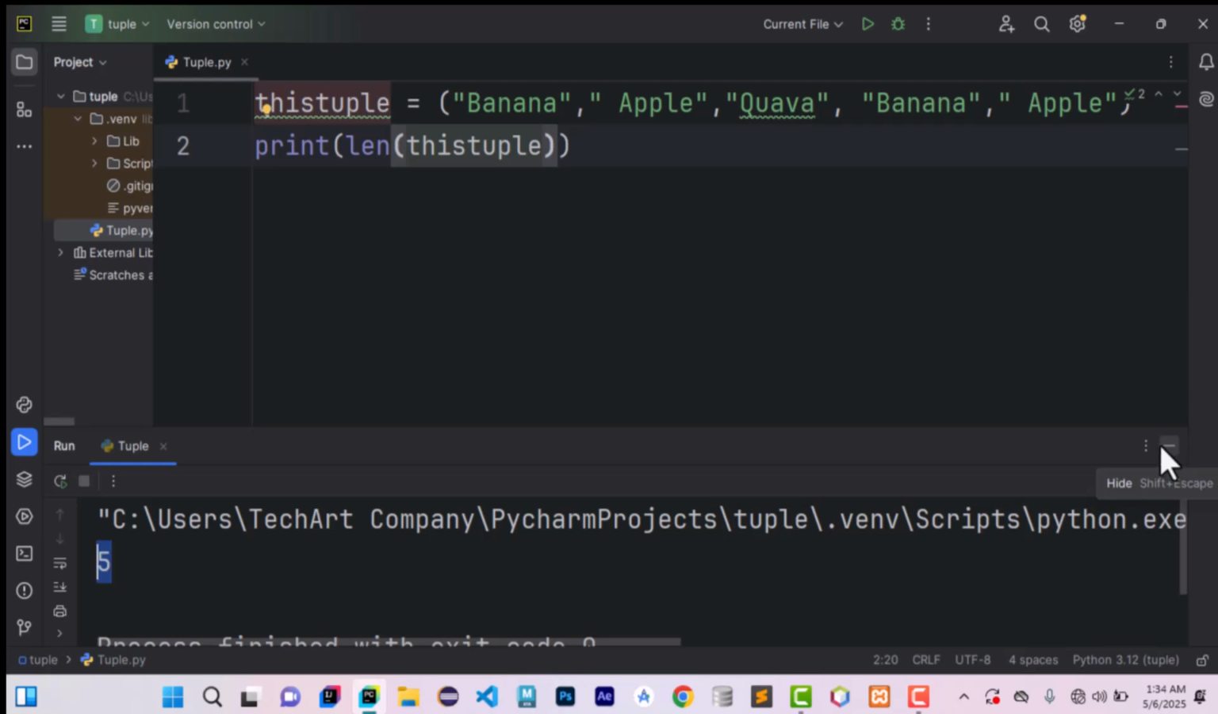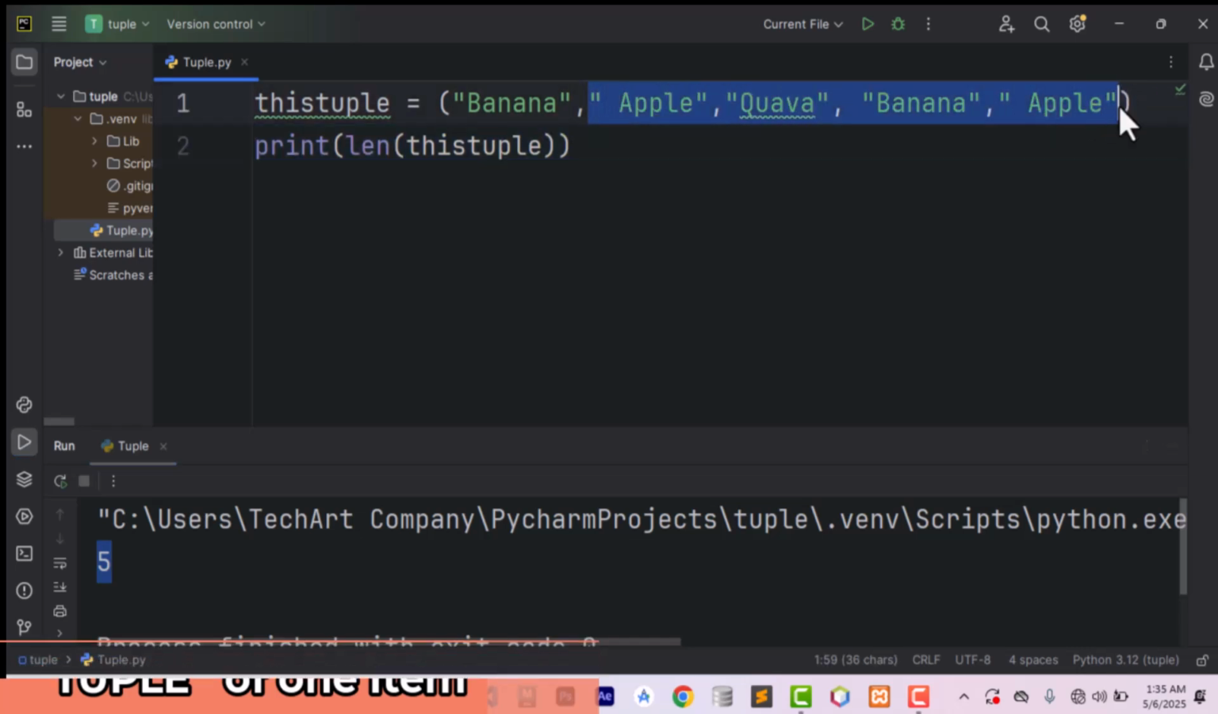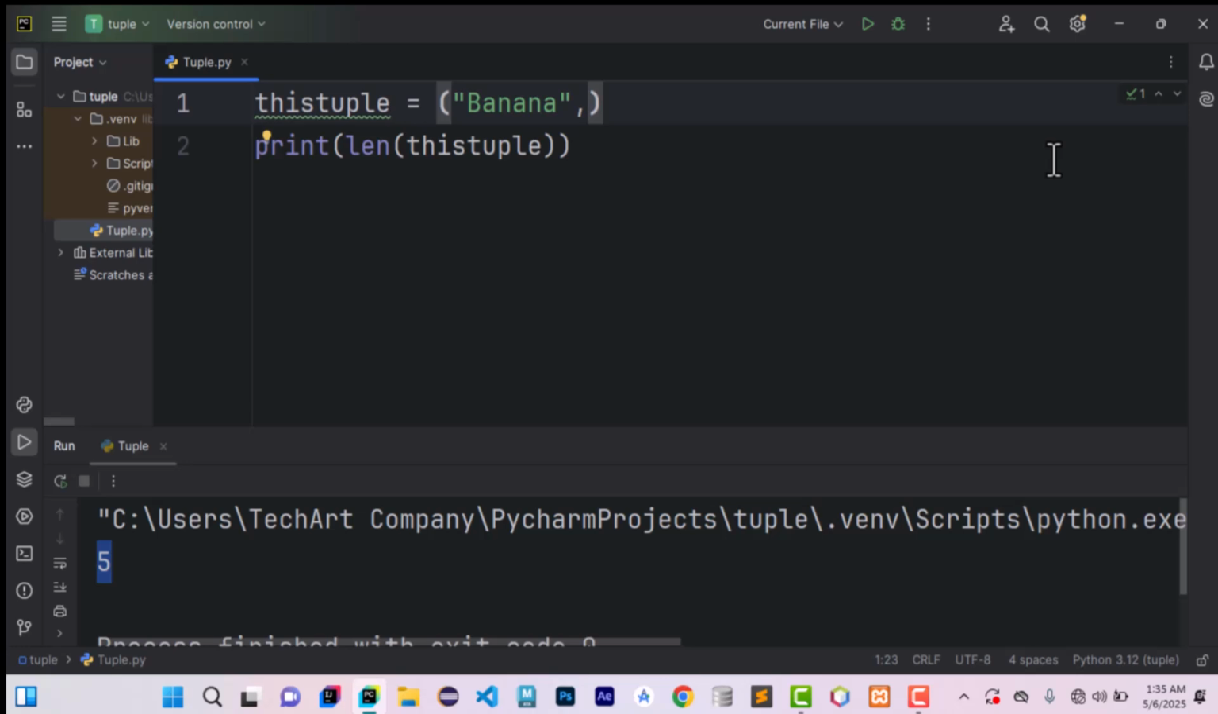So let's see how we can create a tuple with one item. So we can have a tuple of one item. This is really funny, you see. So to create a tuple with only one item, you have to add a comma after the item. Otherwise, Python will not recognize it as a tuple. So let's create it, and I'm just going to remove all this so that we can have only one item. And as you have heard me saying, we must have this comma here, otherwise Python is not going to recognize it.